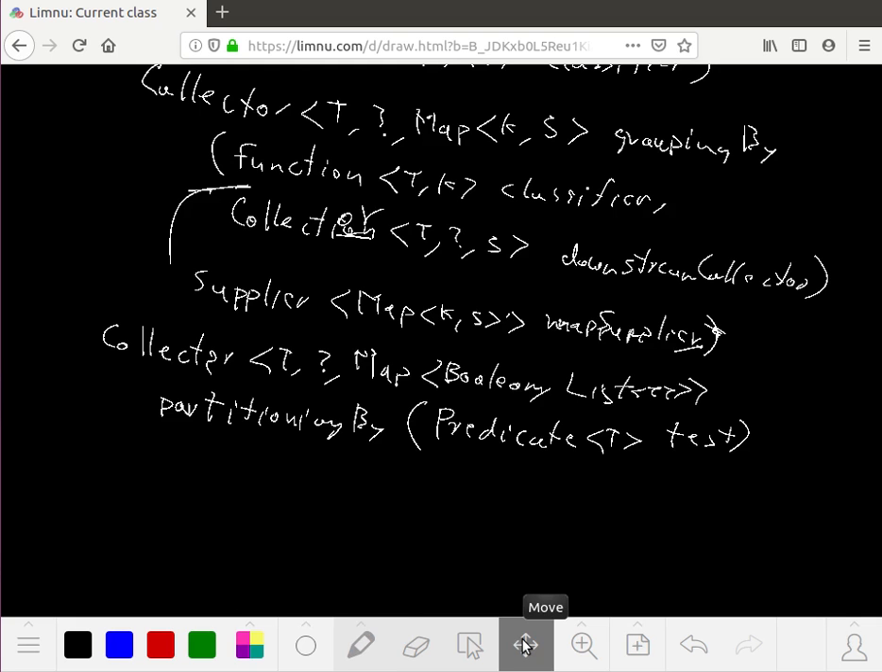There are methods to return a collector, whether the result type will be some other collection type. Mapping, that's another one called mapping. Fine. Let's have a look at the API. Let's see, there are more things there.